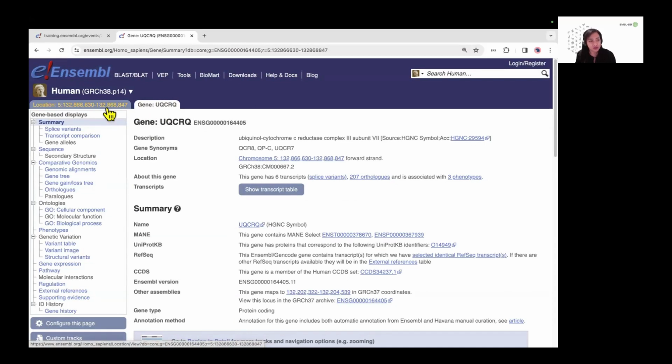But if you want to find information about the location, the region, so for example, if you want to visualize the region, you'll need to switch to the Location tab for that. But don't worry about it, you'll have time to explore this during the exercise. Okay, so we are on the Gene tab.